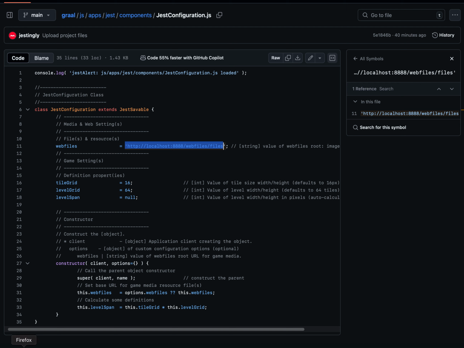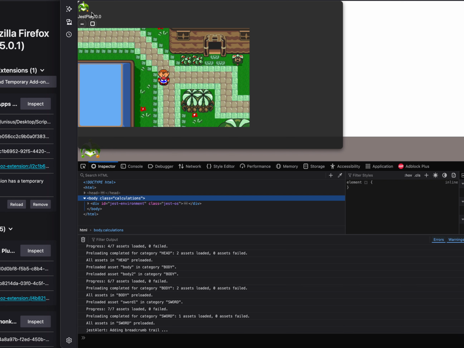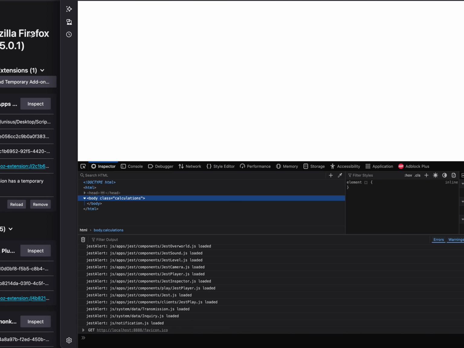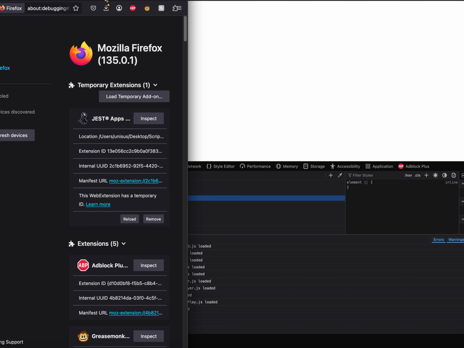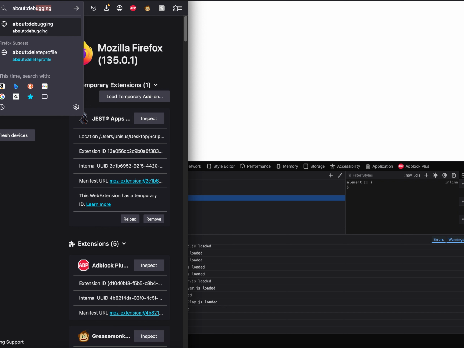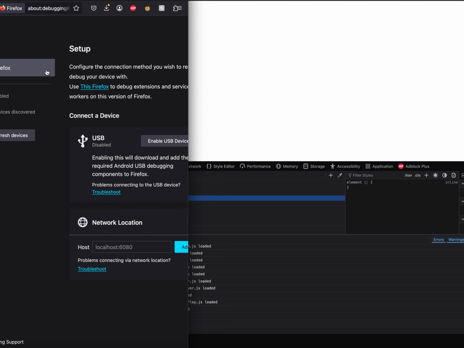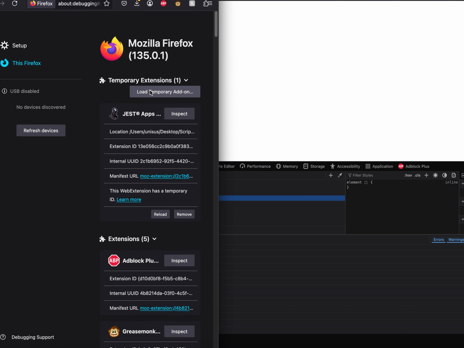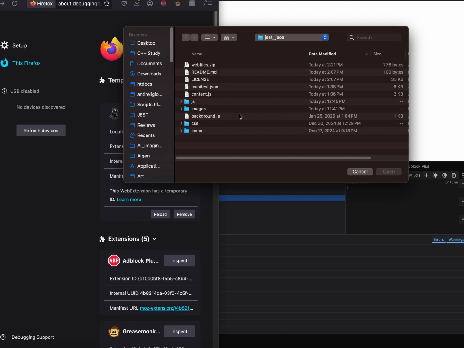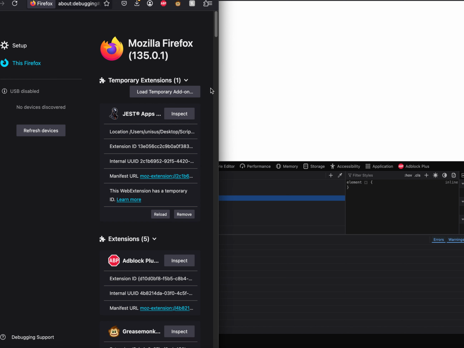I would then go into Firefox, for example. Let me just refresh this to show you. So in Firefox, if you type in the web address about:debugging, this allows me to load a temporary add-on, right? For example, if I click my manifest.json, that'll load this up.